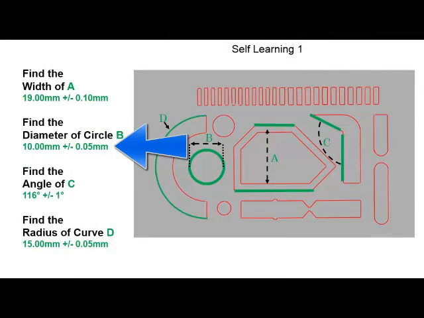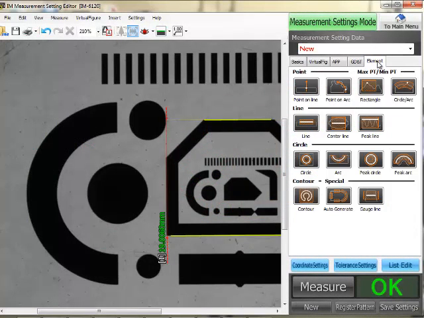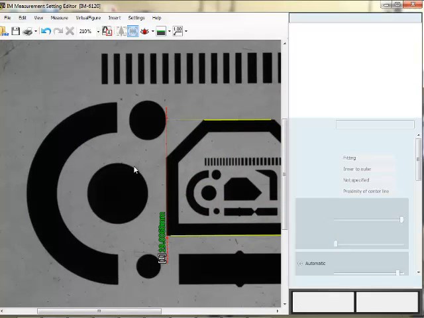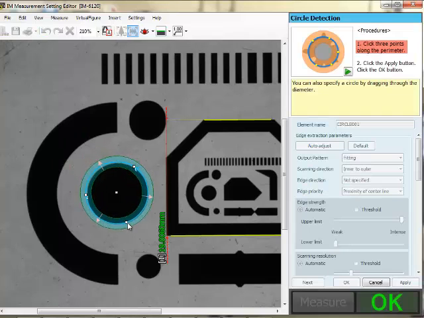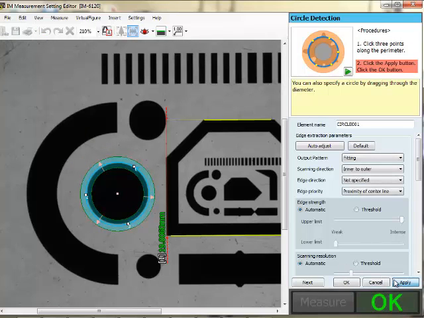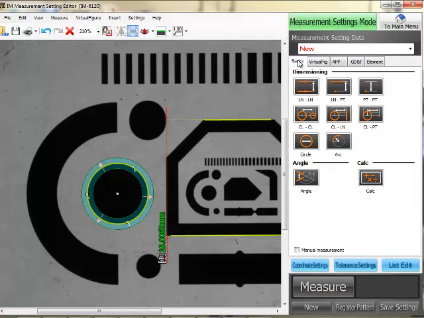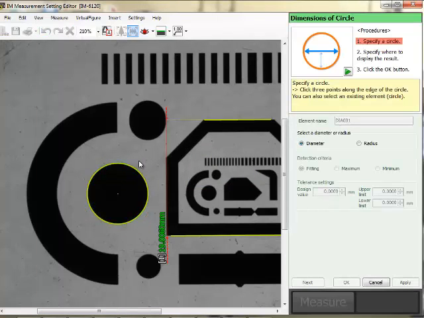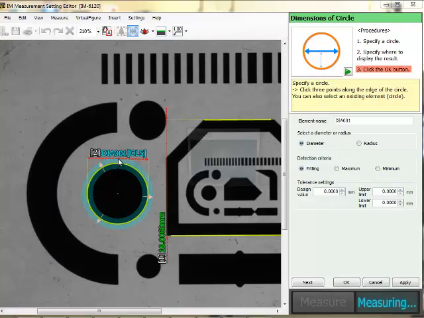Step 2. Find the diameter of circle B. Return to your Elements tab, select the circle element, and click 3 places to define the circle that you're interested in. Select Apply, click OK. Now go back to your Basics, select the circle, click on the object you want to measure, and place the values. Simply enter the design value, as well as your upper and lower tolerance specs.